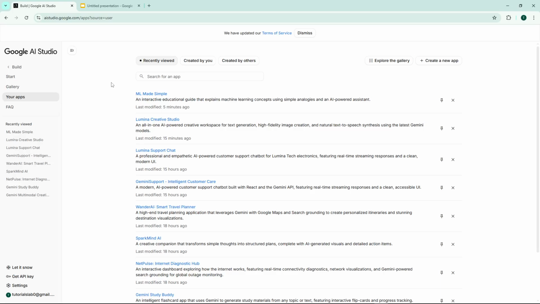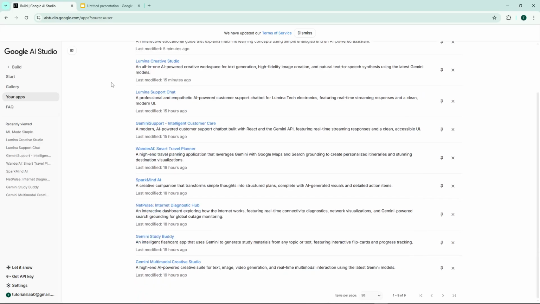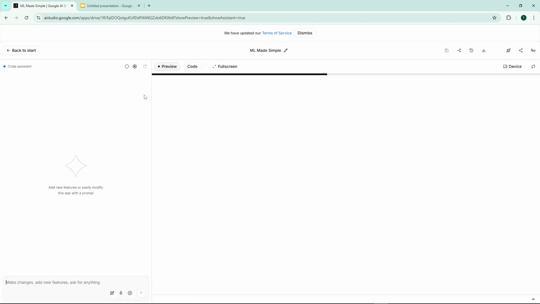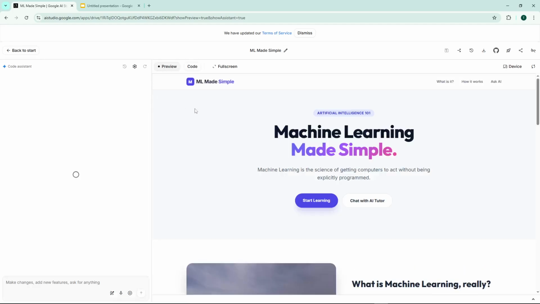Now browse through your list of apps and locate the specific one you want to convert into a web app. Once you've found it, simply click on its name to open it. This will take you into the app's workspace where you can view and modify its settings.